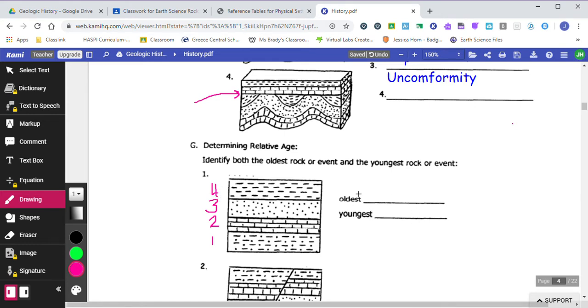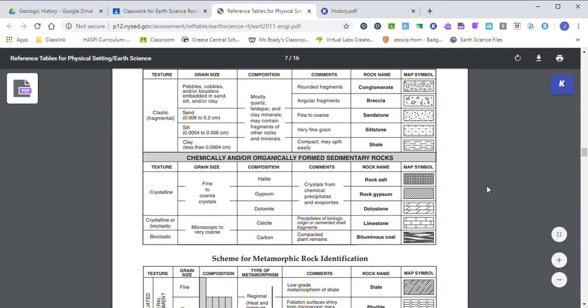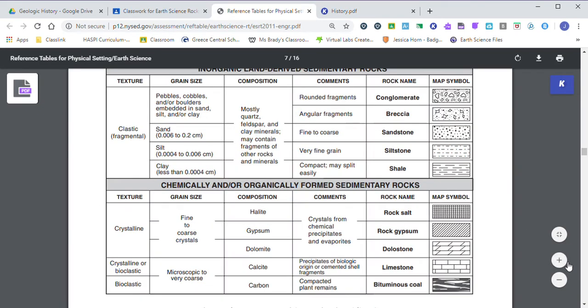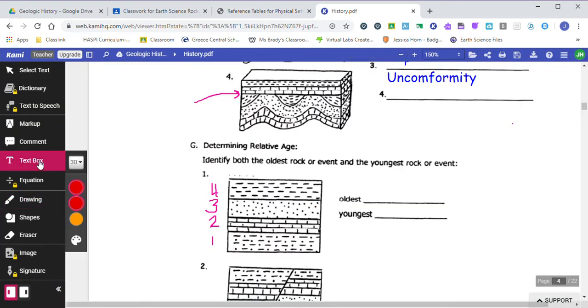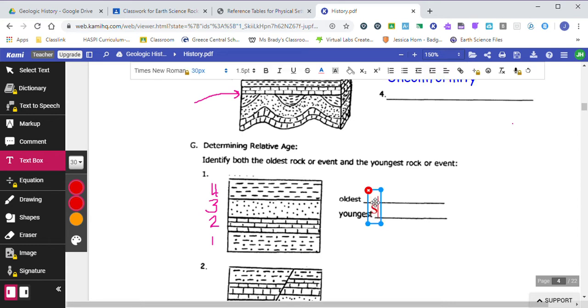Now over here on the side, it's asking, what layer is the oldest and what layer is the youngest? I want you to actually name these rocks. So look at the pattern of this map symbol here. And now I also need you to look at your reference tables at the sedimentary rocks, and find the map symbol that looks just like that. I'm going to zoom in a little bit here, and it looks like this right here, and that is siltstone. So if I go back to this, my oldest layer is going to be siltstone. So I'm going to write that on a line. Siltstone is the oldest.